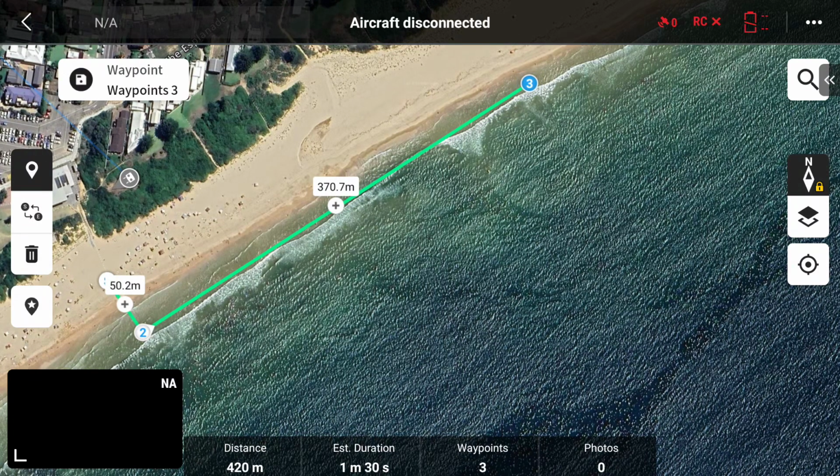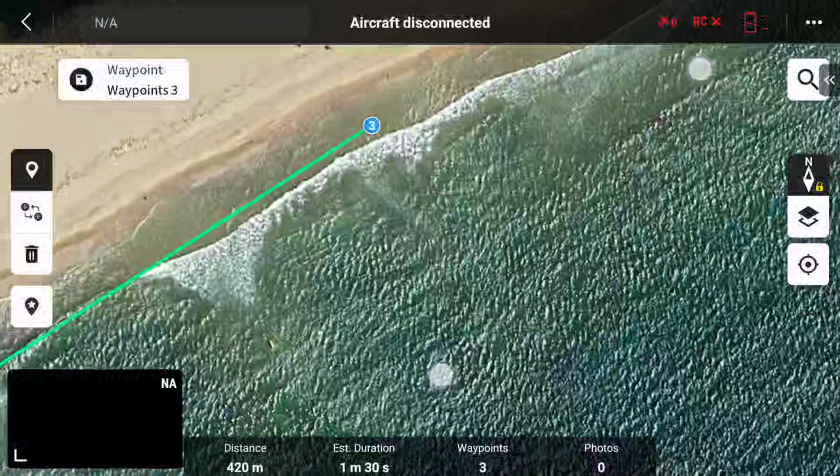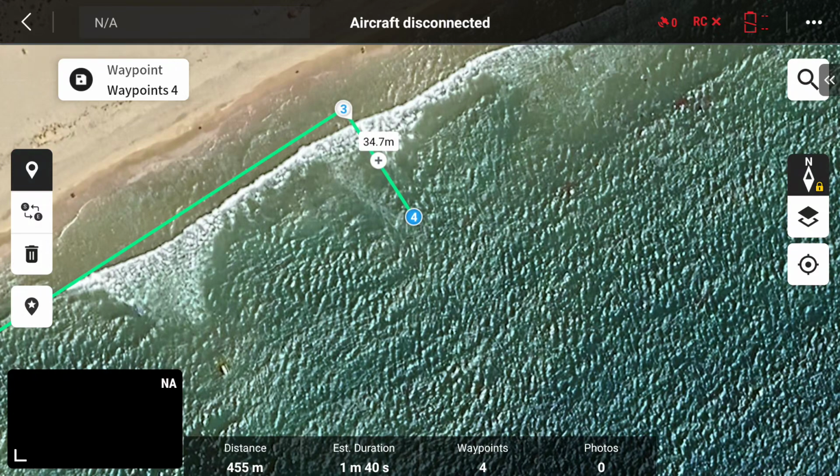Now, even though we discussed Pythagoras using the 3, 4, 5 triangle, because we're generating a route manually and it's likely to have a few errors, and we don't want to exceed the 500 meters, I'm just going to make it 370 meters along the shore. And then my next waypoint I'm going to make it 50 meters offshore.